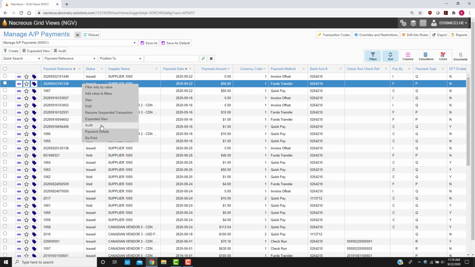The audit works the same way. Our audit view is an NGV that has information about all of the additions, voids, deletes, any modifications you make. It has the date, time, and who made those changes. So if you're wanting to track down who did what, when, you can go to the audit. This one will be filtered for this payment reference. And then if you want to see every change that's ever been made, you can go to this button here and click it.